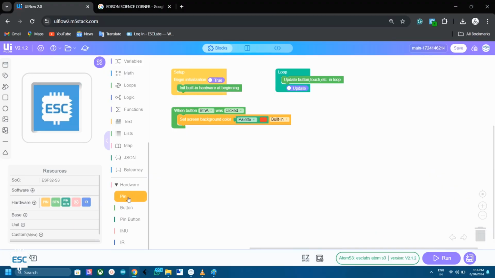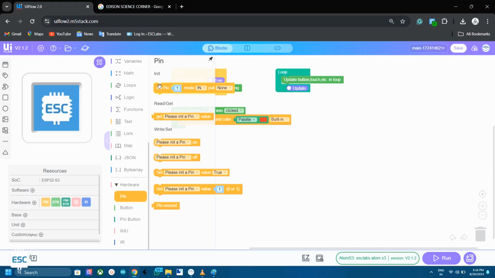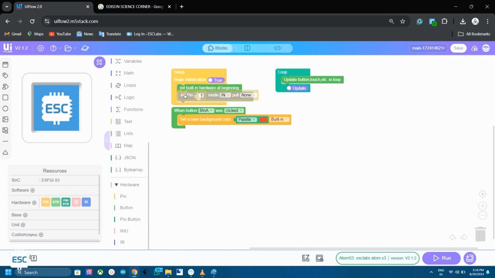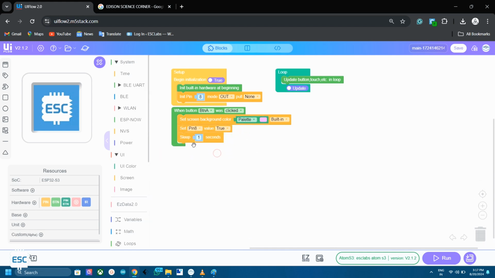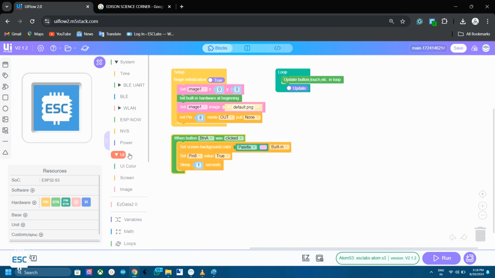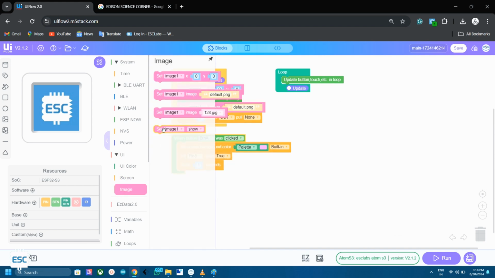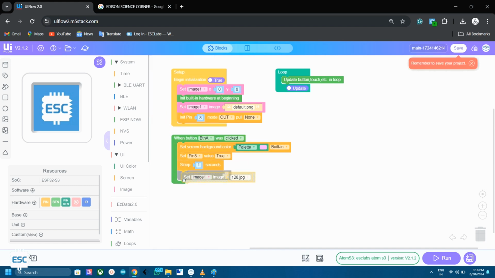Now let's set up the blocks to turn on one LED when I press the button, okay? For that, we need a pin block. We can select any GPIOs and we need to set the pin as output, just like Arduino coding. Now I change the background color to pink. Then I set the pin to high. Next, I added a delay of 1 second. After this, we need to go back to the home screen. For that, I set the image again. So this block means when I press the button A, the background color changes to pink and the pin goes to high. After a 1 second delay, the display shows the previous logo.